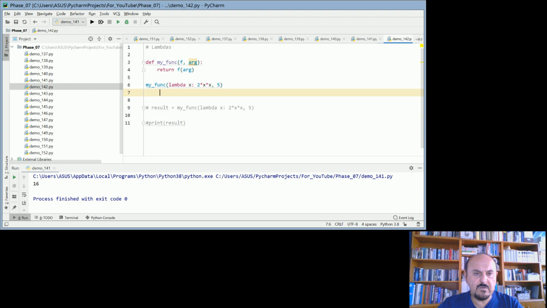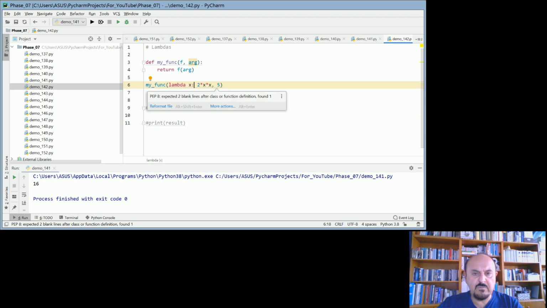This is function calling, right? My function. However, here I prefer executing an operation. We call it a lambda function. In a lambda function, we have to define one variable, x, then a colon, and 2 times x, comma 5. Okay, this is the value for x, and let's make it run and see.